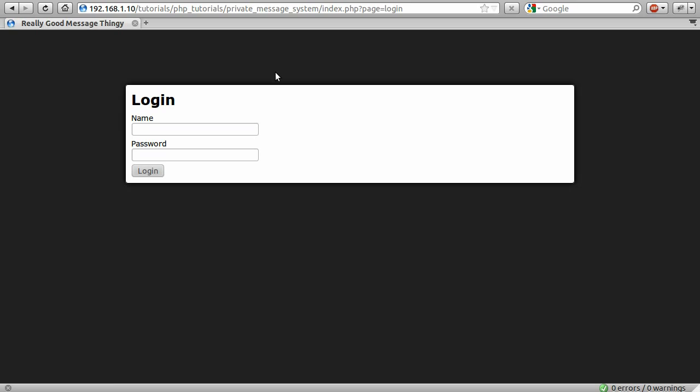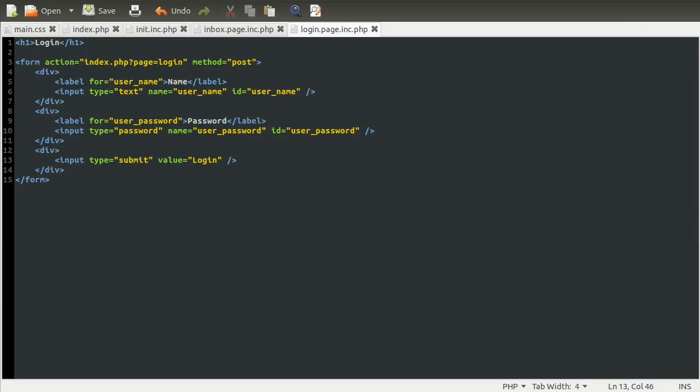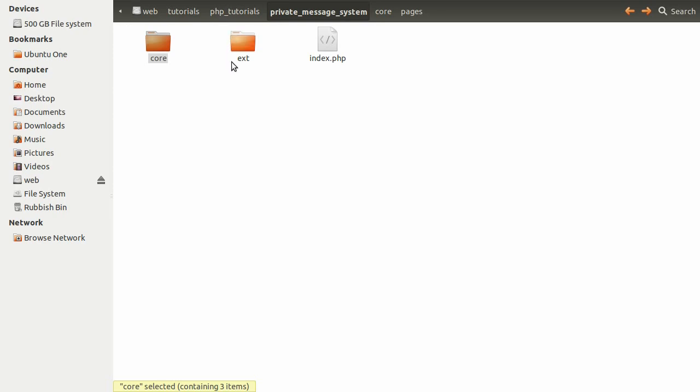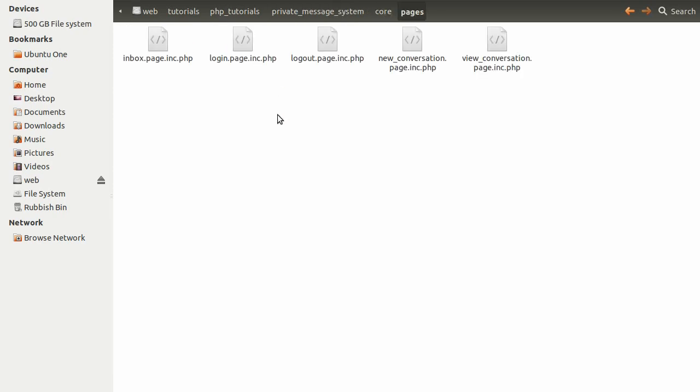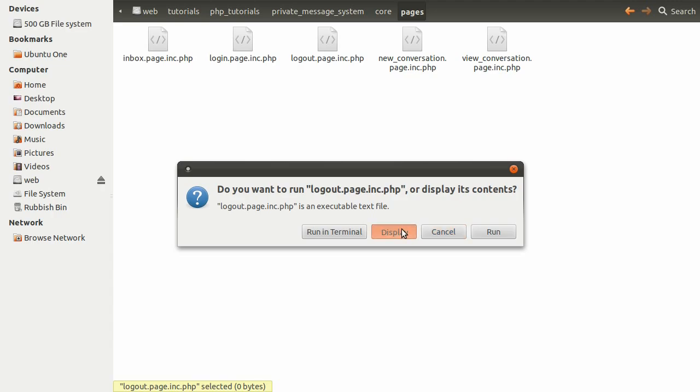I suppose what we could do is, for the sake of testing the template system, we could also code out the HTML part of the logout page, which I haven't got open, but we can do that pretty simply. So if we just go to our code again, or actually I have to go to the folder to open the logout page. So let's just go into the core folder and pages and open logout.